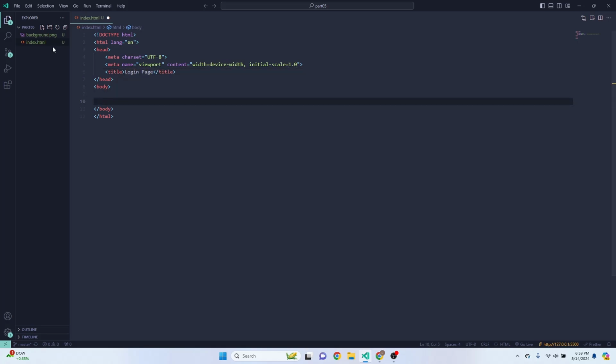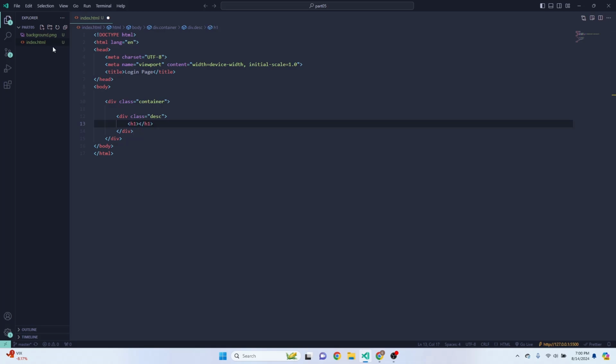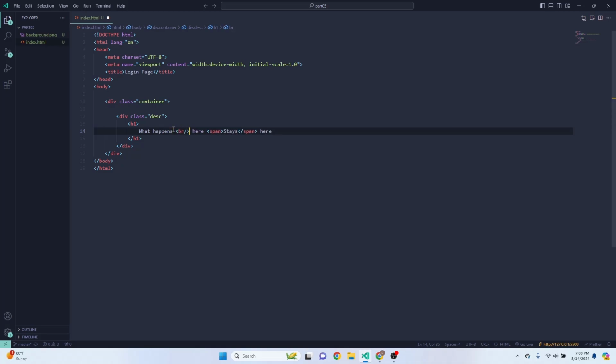In the body element, set a div element and give it a container class. In the container, define another div element using the desk class. Place an h1 element in it, and add the words on the left side of the page. Add a span element around the stay for separate styling later. Add a paragraph element for the small text.